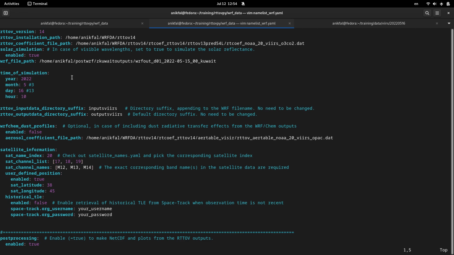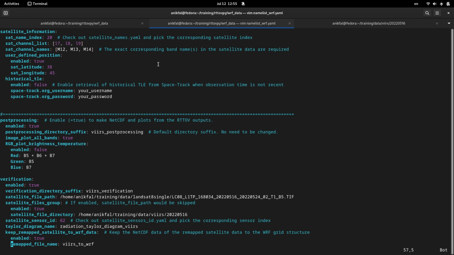If your purpose is verification of your WRF model output, maybe a wise act is checking out the available satellite data before even simulating the satellite image. So this was running the RTTOV-Pi software. This was about running the RTTOV model using WRF model output data, and simulating the VIIRS image.